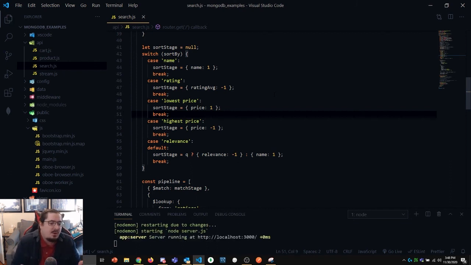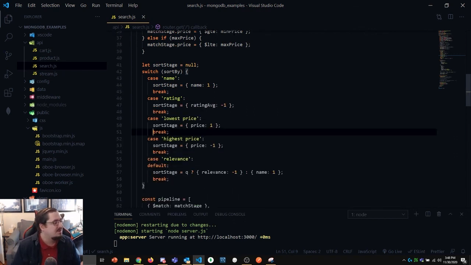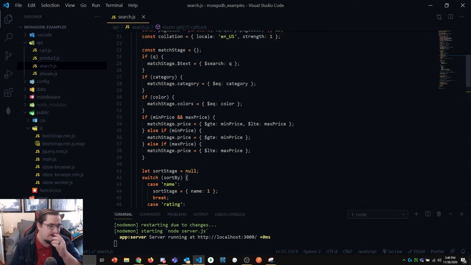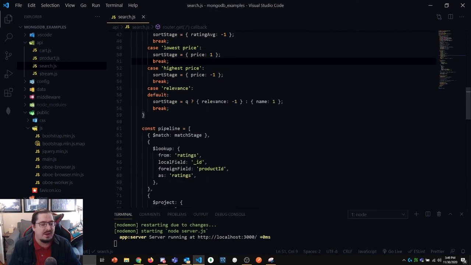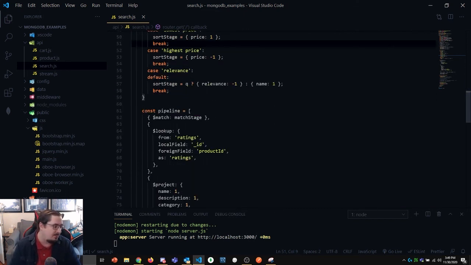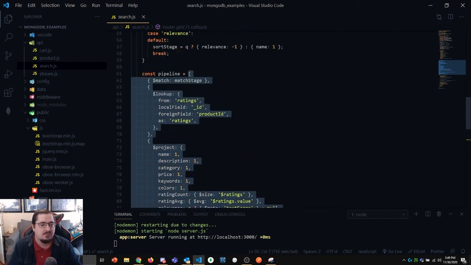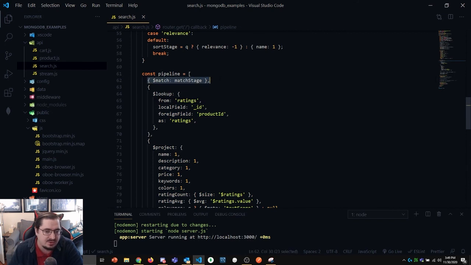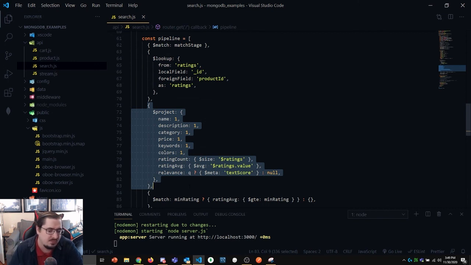So that's kind of how I dynamically build up the match stage and the sort stage. Now that first match stage that I created is just the first match stage. I still need to create that second match stage later, and we can see that as I start building up the pipeline. The pipeline is an array, you can see here. So I put in that first match stage. I put in the lookup. The lookup doesn't change, so it's just hard-coded. Same way with the project, with the exception of relevance.